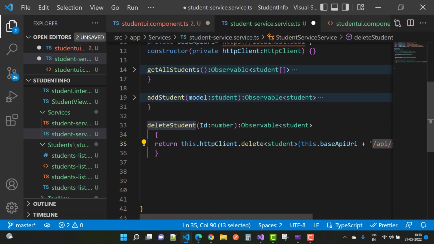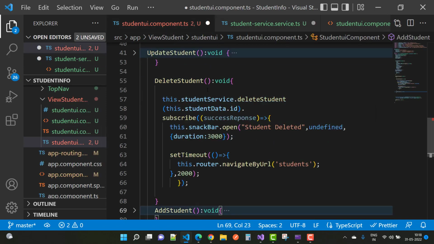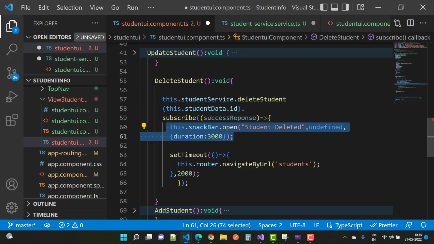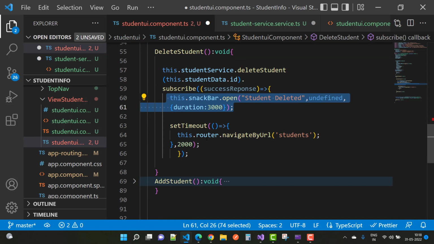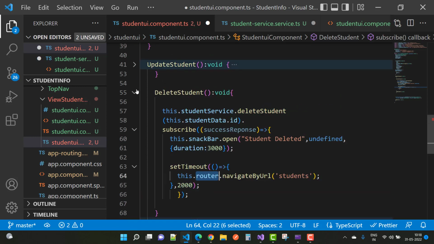Okay, so now in the student component.ts file, we have a deleteStudent, where the data is studentService, that is the variable name of the student service. We call deleteStudent passing the student ID, and on the success response in the subscribe method, we have the snackBar.open method with the message student deleted, and duration 3000, that is in milliseconds. Then with the setTimeout and the router configuration, router.navigateByUrl, the proper URL, that is students. So the delete method is clear.